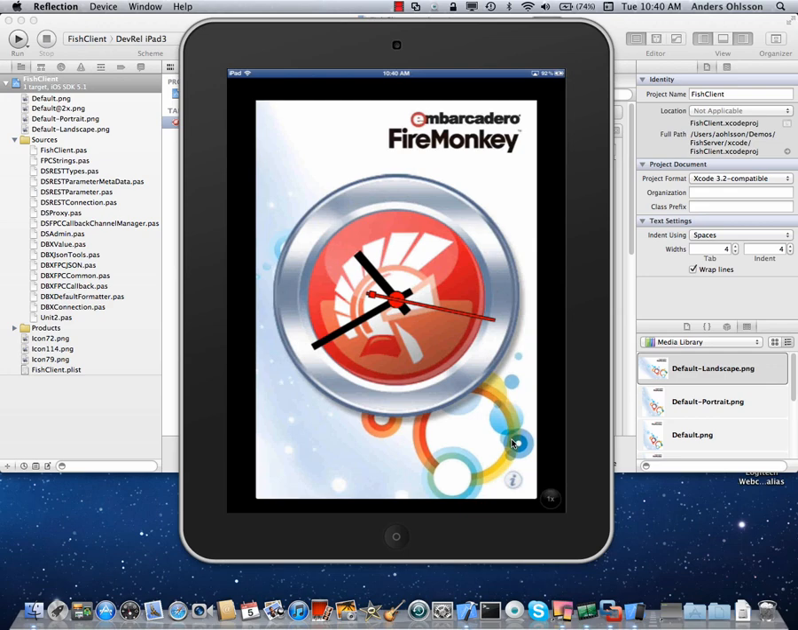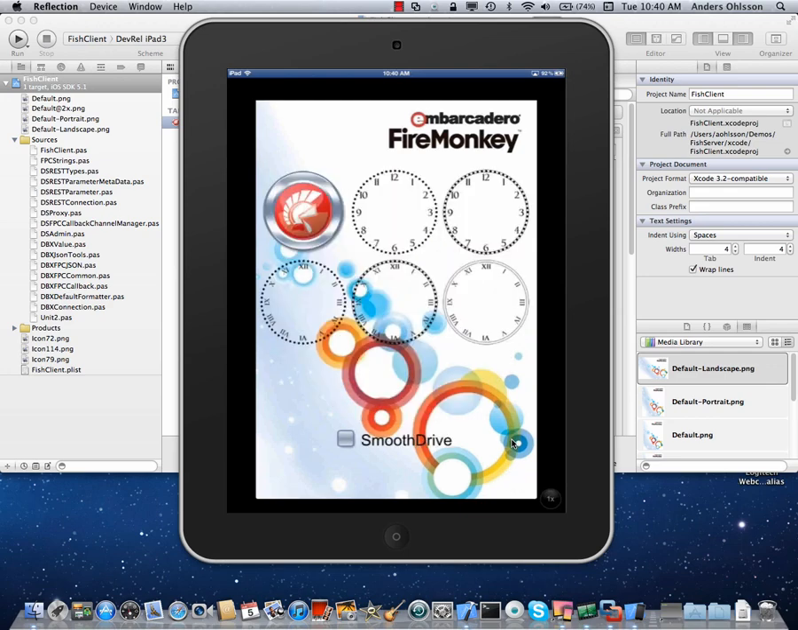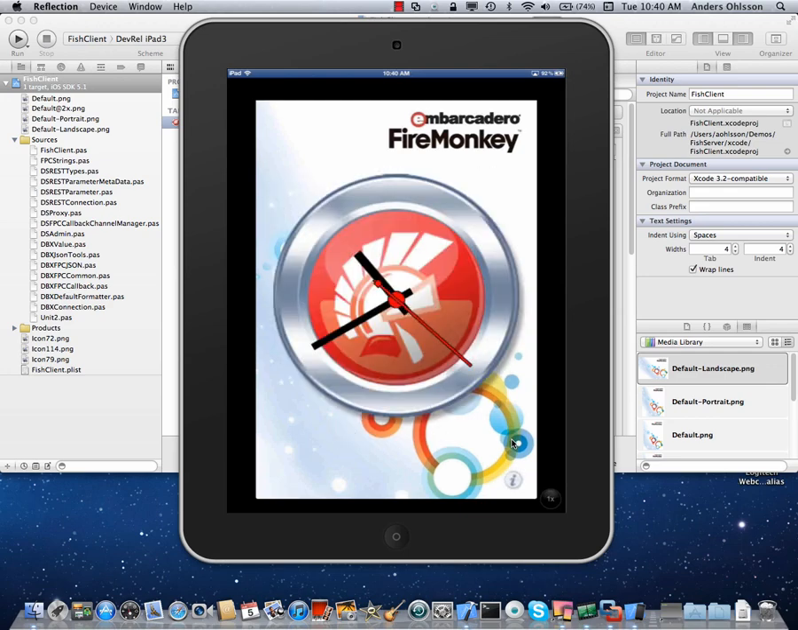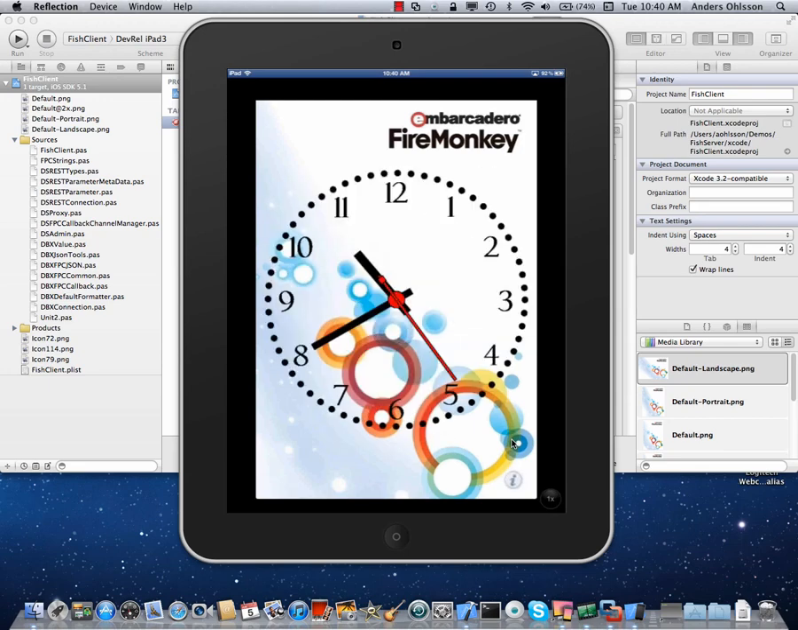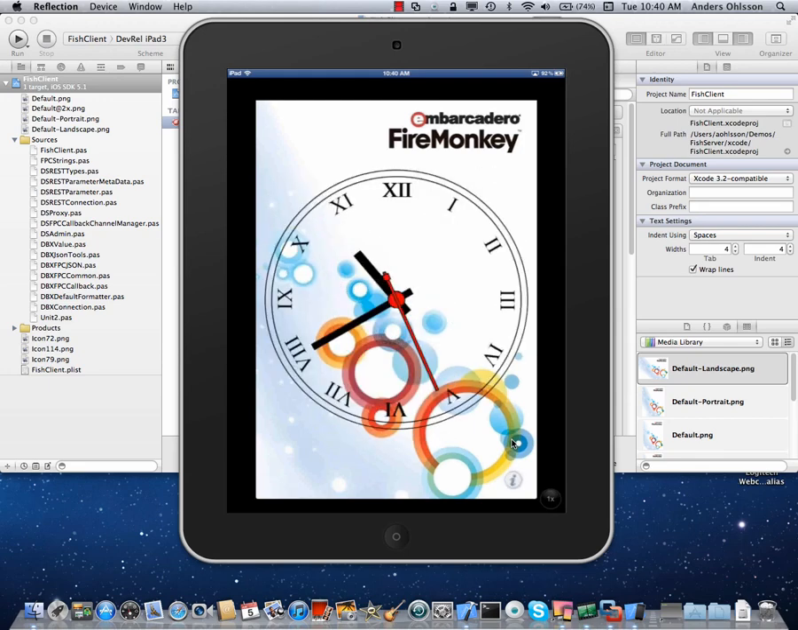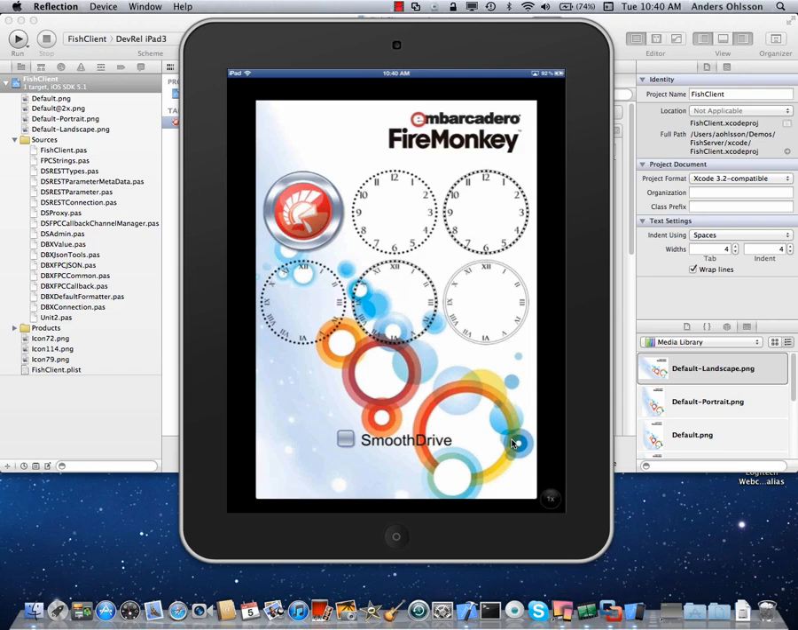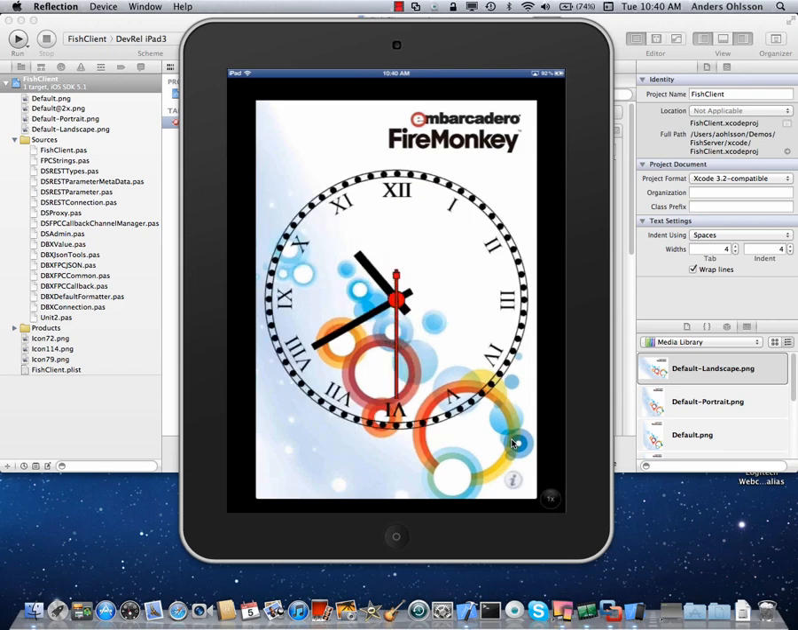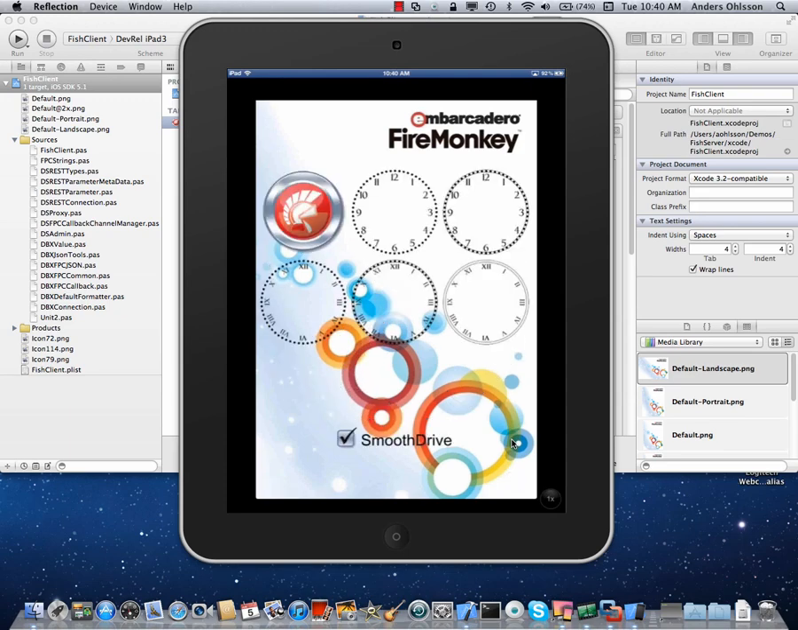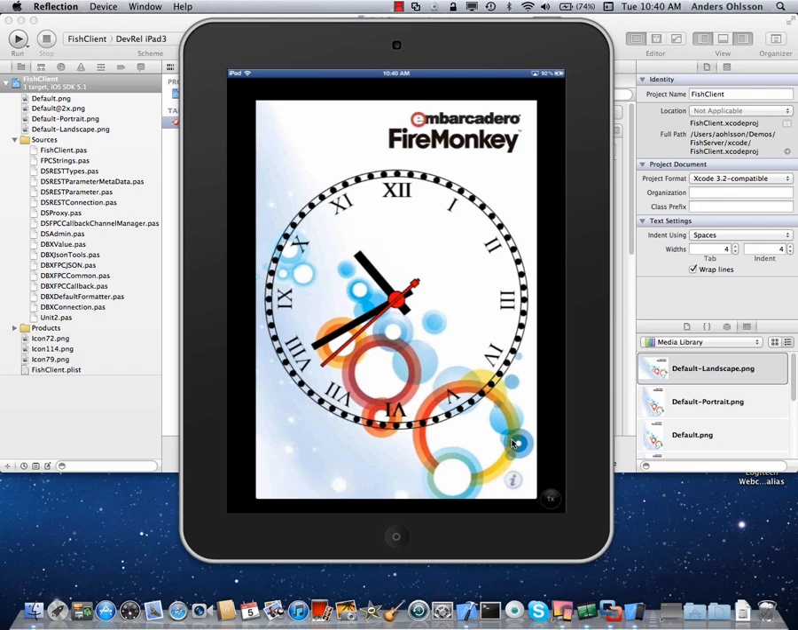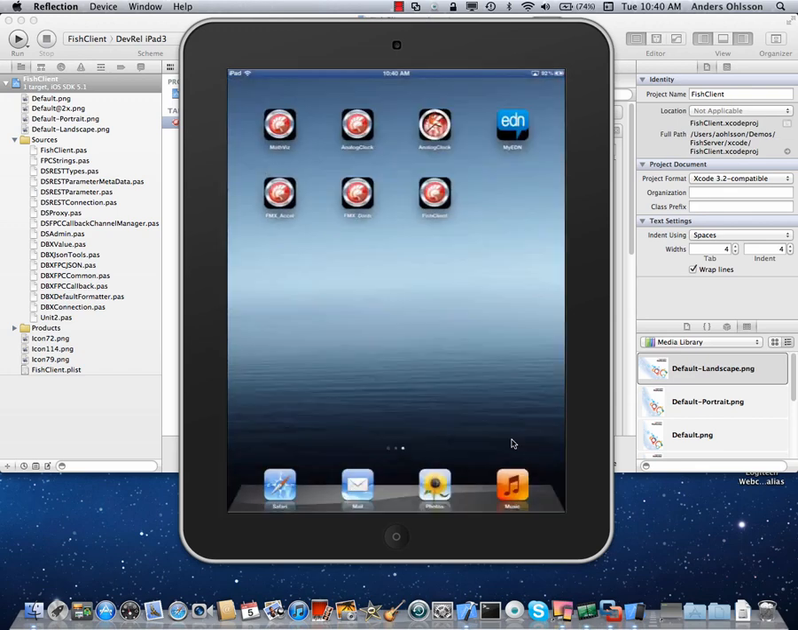So it's a very simple iPhone application. You can pick a face here, whichever clock face you want for the application. You can turn on Smooth Drive, and it looks like a Rolex, kind of. Notice the difference from the step function. So that's the older version.